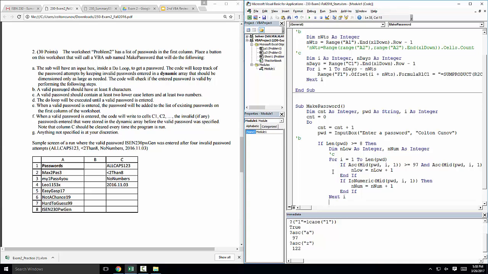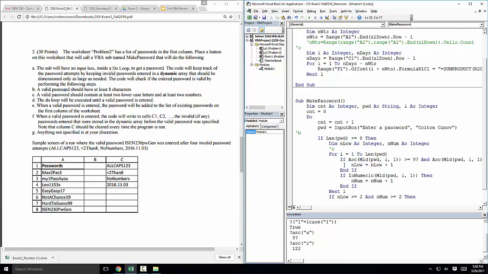So if we go through that whole loop, we need to check if it's got at least 2 lowercase and at least 2 numbers. So we say if nlow is greater than or equal to 2, and nnum is greater than or equal to 2, then, oh, that's all the conditions.